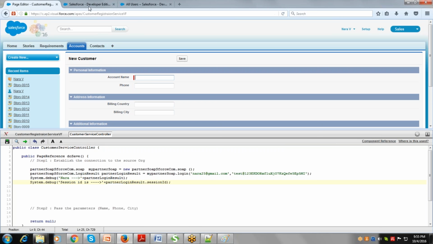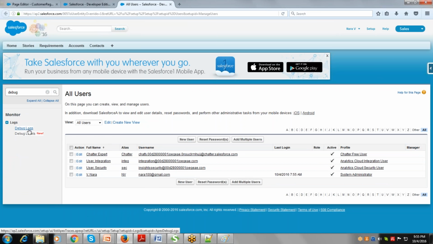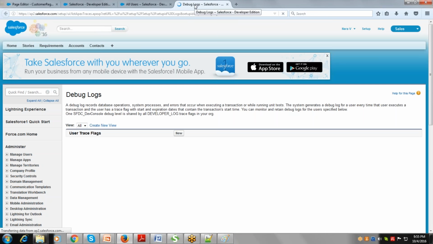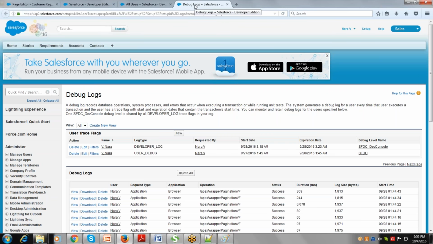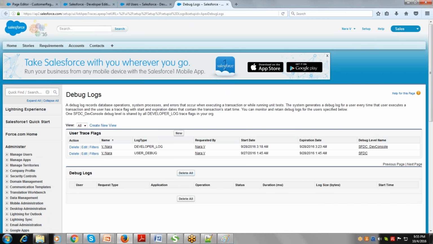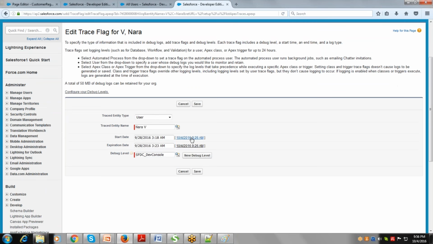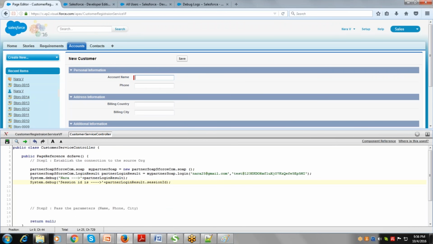Save this, and I would like to enable the debug log. For this user, just debug log, delete all the existing logs, and I would like to enable the logs for this current user, so that whatever logic I execute in this environment, I get the log file. So for verification, see, I'm just entering.